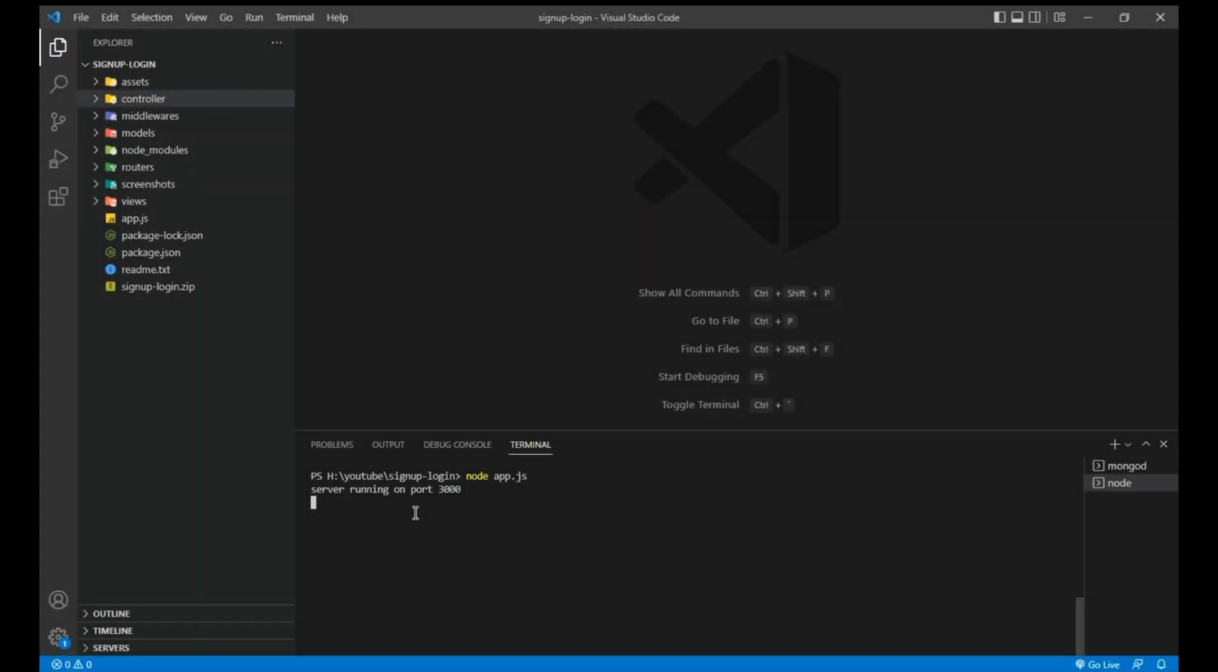Note that any changes you make to your code won't take effect until you stop and restart the server. Alternatively, you can use the nodemon package. Install it globally by writing npm install -g nodemon. Then run the server by writing nodemon app.